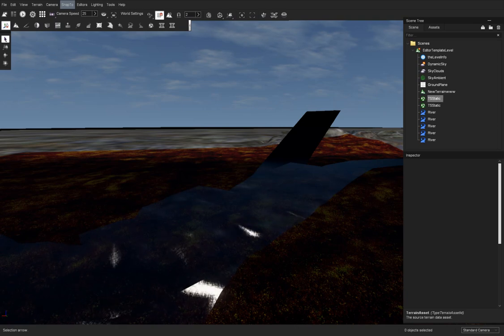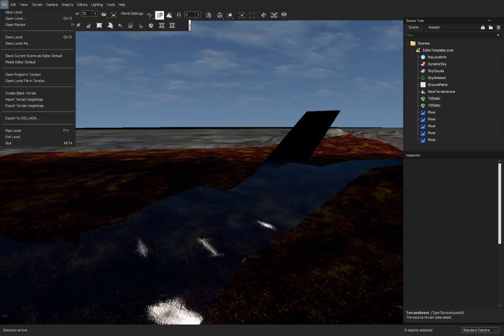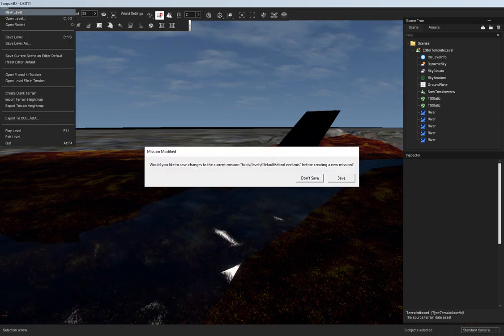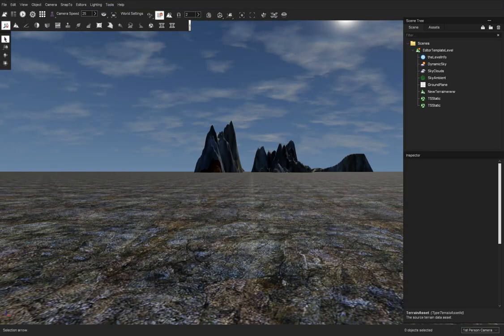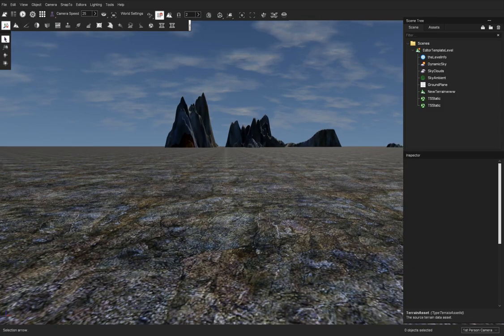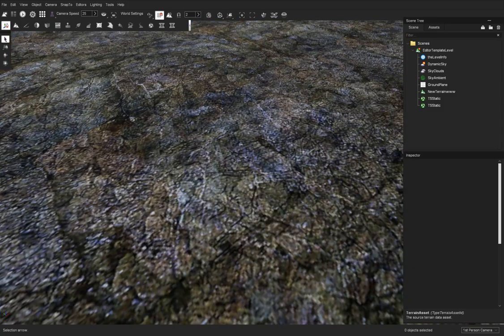So, that's all good and all. But what we need to do is a new level. We need a brand new level. Don't save anything here. Don't save any of that. Okay, this is not a new level. This is our old level.